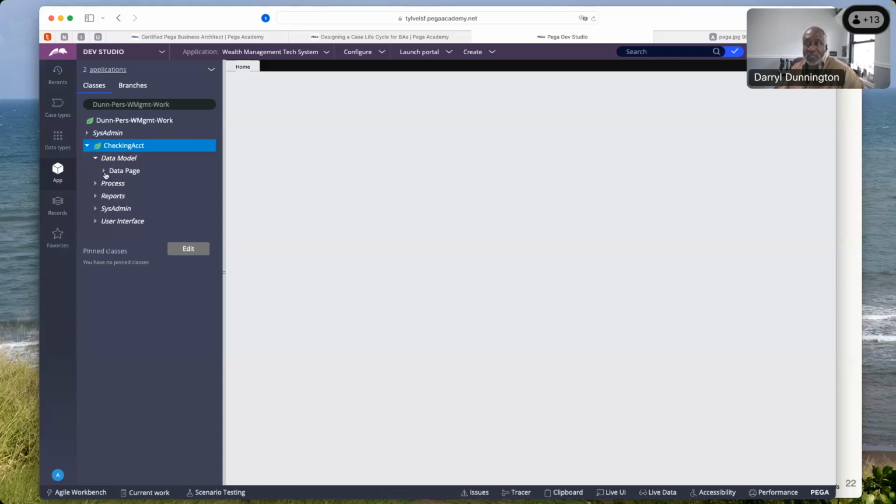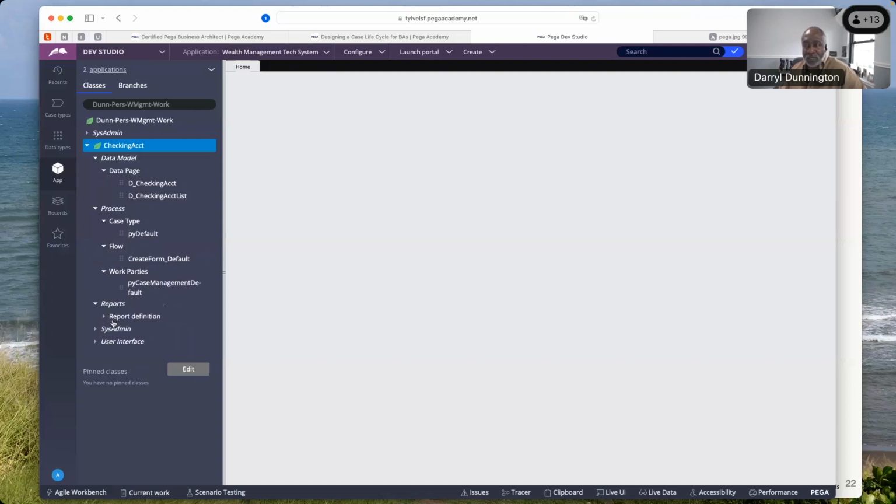And you look here, it created a data page, 2 data pages. You look here, it created, oh my goodness, a case type. It created a flow rule. It created work parties. You see this, it created report definitions, 3 report definitions. You see here, it created 3 harnesses. Wow.